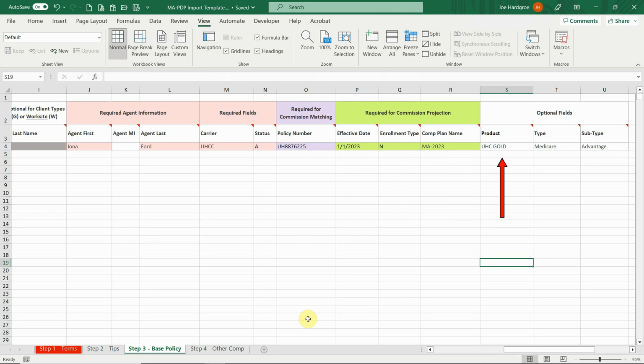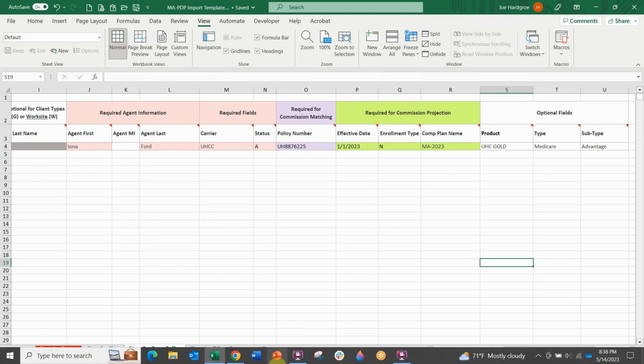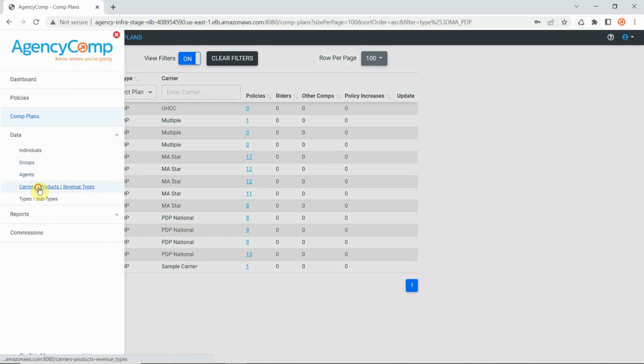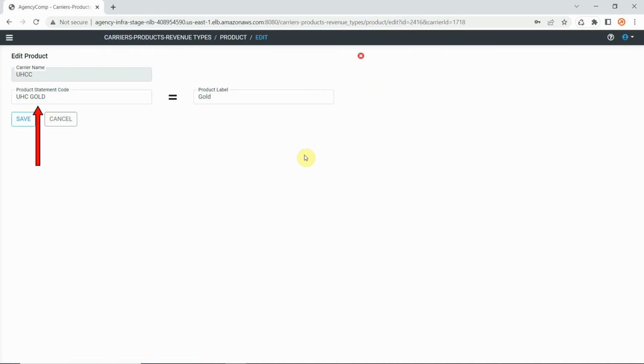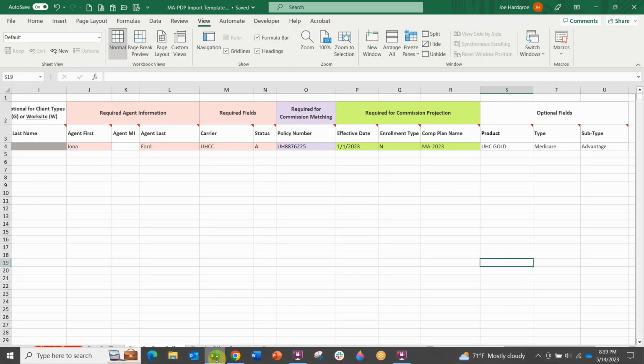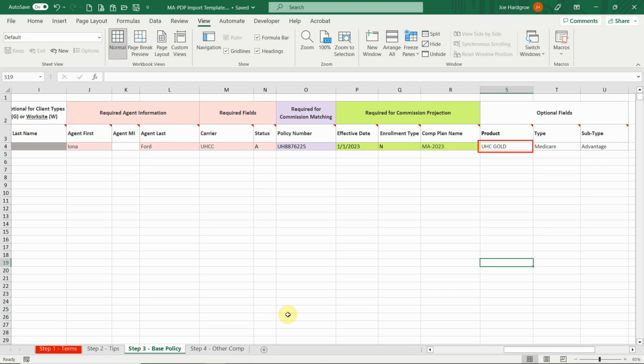Enter a product name. The product name should be spelled exactly as it appears in the commission statement. Products are linked to a specific carrier. To add a new product, go to the Data, Carriers Products, Revenue Types tab. This field will be used to match a commission to the policy. The product statement code is the name as it appears in the commission statement. This is the name to put into the template. The product label is a name you can recognize when adding a product to a new policy in the application. A new product can also be added directly to the template. The product name will link automatically to the carrier when the policies are imported.